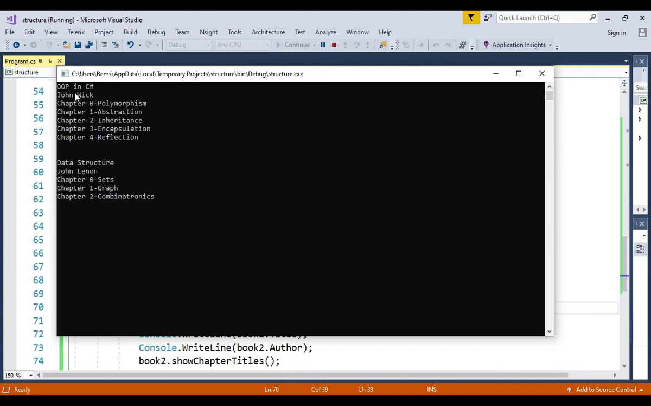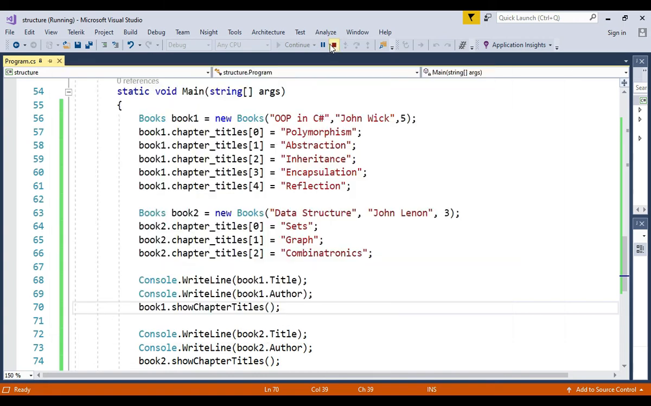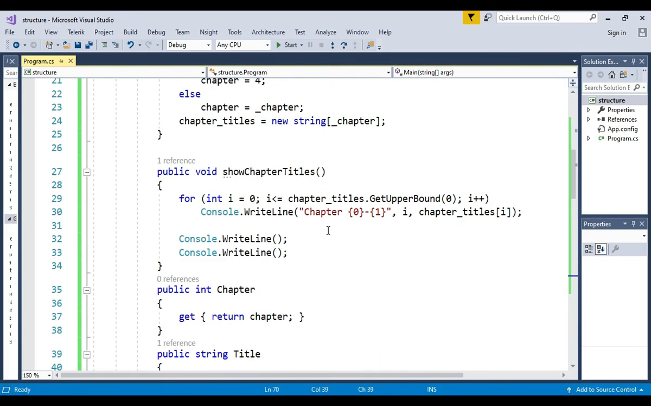There you go. So we have OOP in C sharp, and the author is John Wick. These are the chapters for our OOP. Then for data structure, the author is John Lennon, and these are the chapters that we have for data structure. Supposedly the chapters will start at 1. Let's try fixing that by going to show chapter titles, and then we will add here +1. So let's run this again.